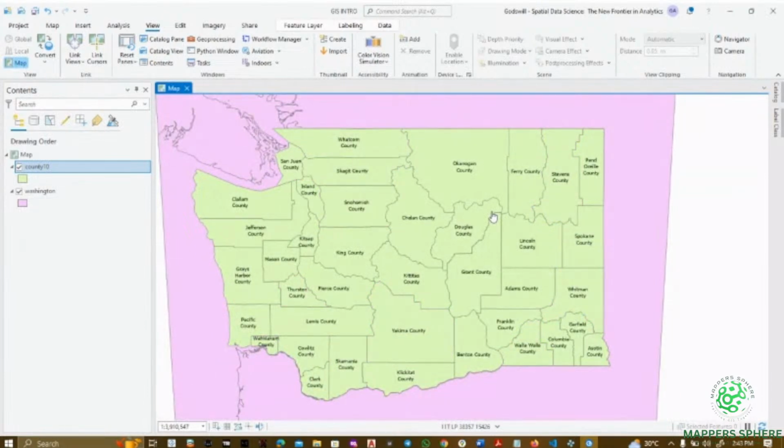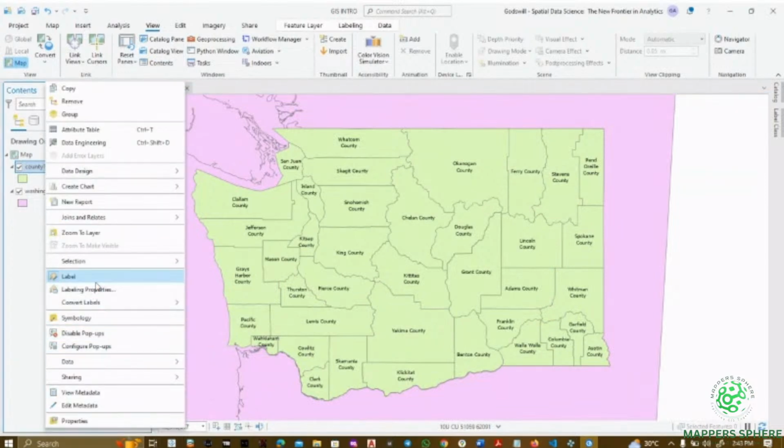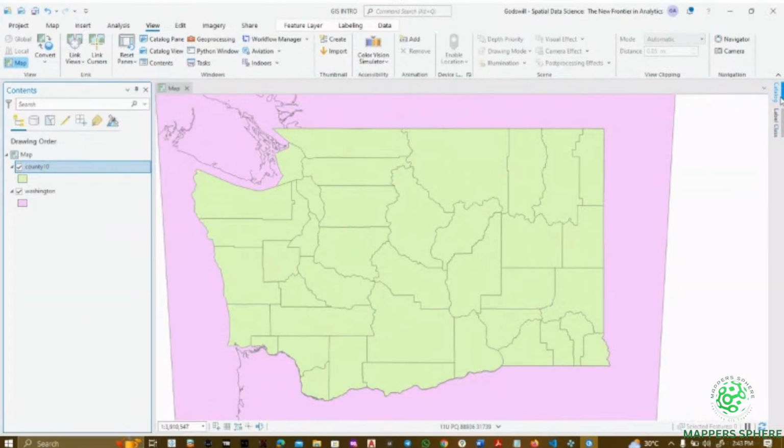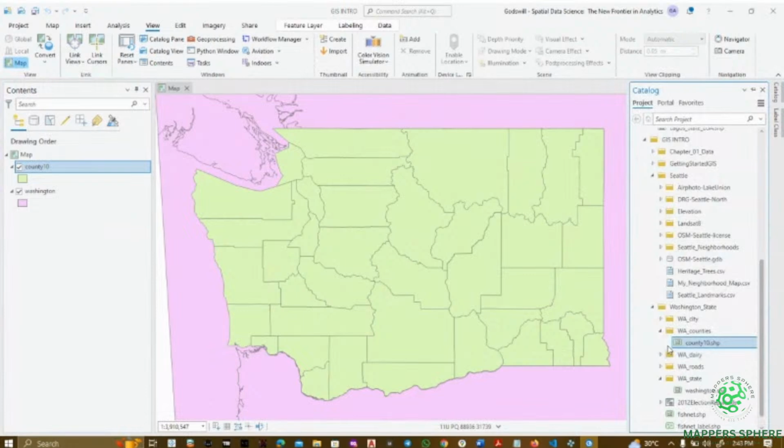So let's say this is not what we want. We want to show, instead of the counties, some of the major cities in the United States. So what do we do? Let's first of all turn off the labels here. Then we go to our data set here, which shows city. So these are our city data set. We just drag and drop it here.